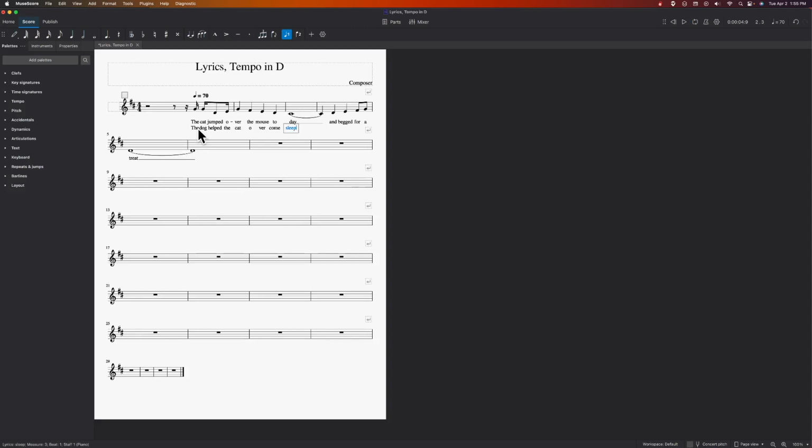And here with our whole note, we have a 4-beat whole note all the way to the first beat of the next measure. Perfect candidate for our melisma. Shift, underline, and there is our melisma on the second verse.